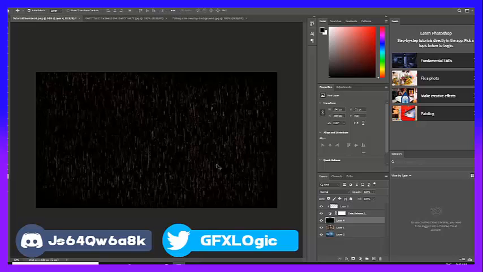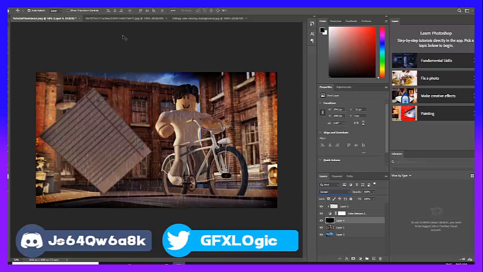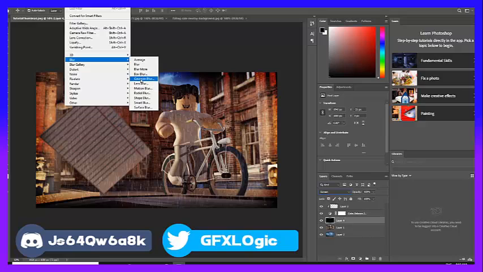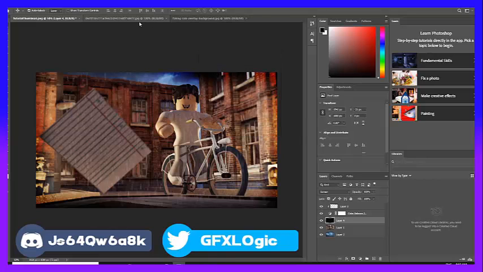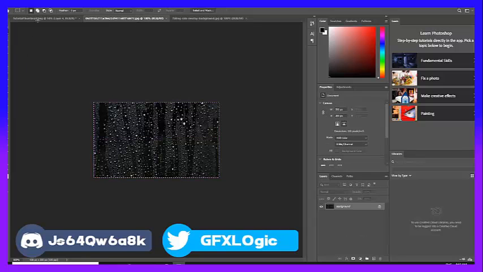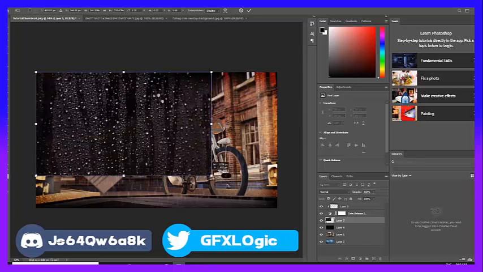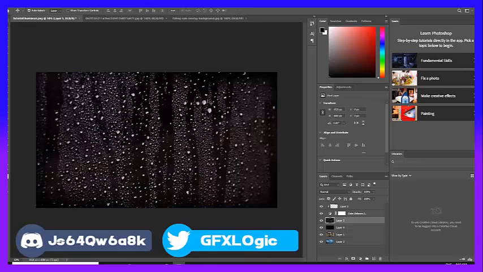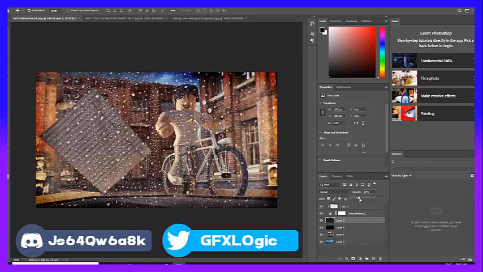Now the quality is going to be a little bit lower, but that's not a problem. Then change normal to screen, and then we're going to go to the filter and go blur, and then Gaussian blur, and change it to 3.1 maybe. Now let's select this, paste it here. Let's go like this, and let's go to screen. Let's reduce opacity a bit.